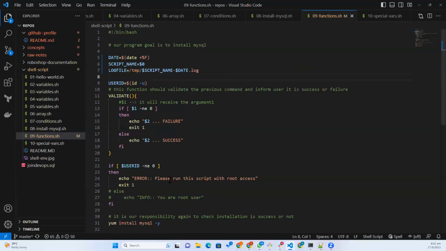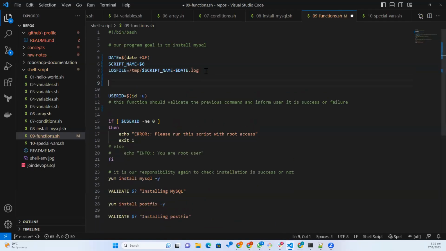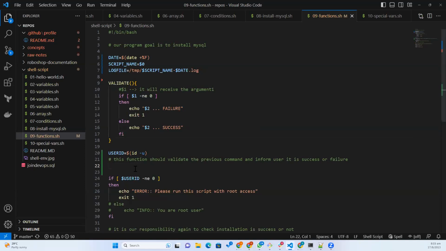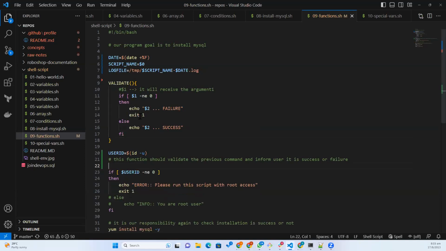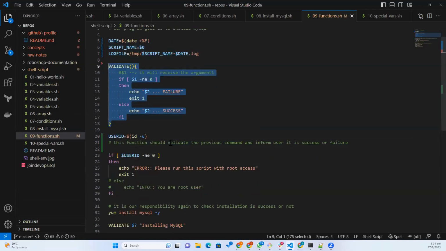Now I want to append all the output to this log file. What should I do here? We need to keep this one at the top. It is not mandatory, you can keep functions anywhere, but as a best practice, first you keep variables, and below the variables you keep functions.